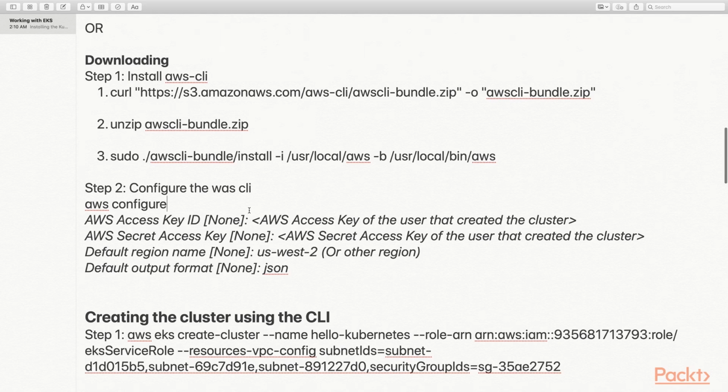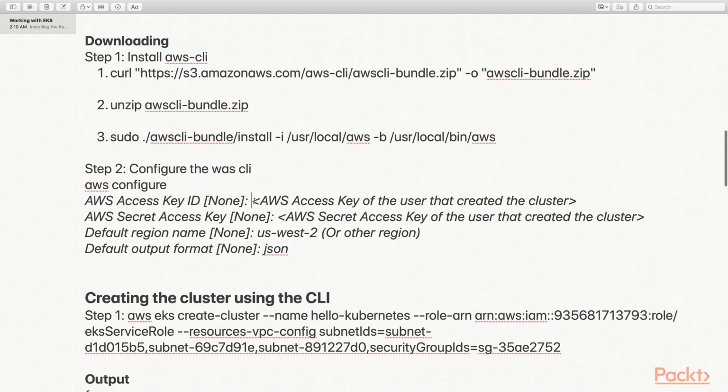Here we are in my notes, and you will see that when you type in aws configure, it's going to prompt you for these things. It's going to prompt you for the access key. It's going to prompt you for the secret access key. And that's where you put the access key and secret access key from the user that's creating the cluster.